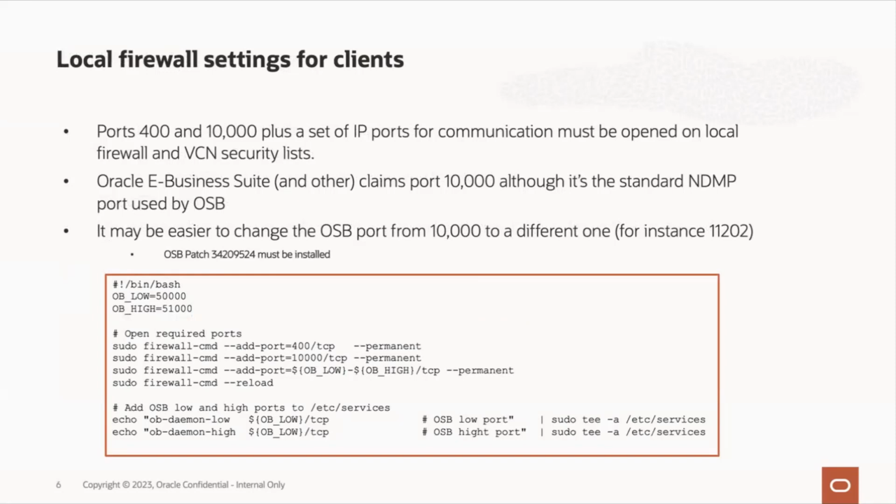Now, specifically on the networking and the ports that must be prepared. Oracle Secure Backup uses port 400 and port 10,000. Those must be opened on the admin server that is deployed. That's already taken care of. On the clients, it must be done before you use the Ansible script to push the agent.